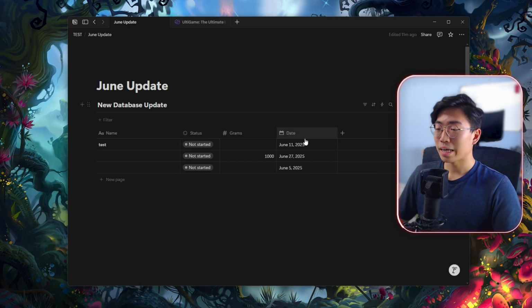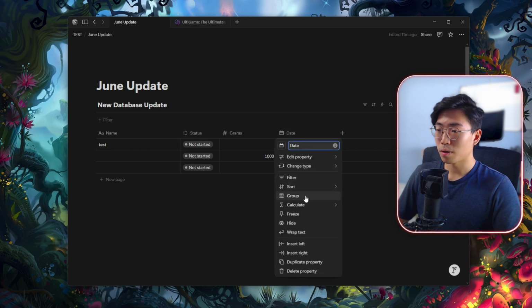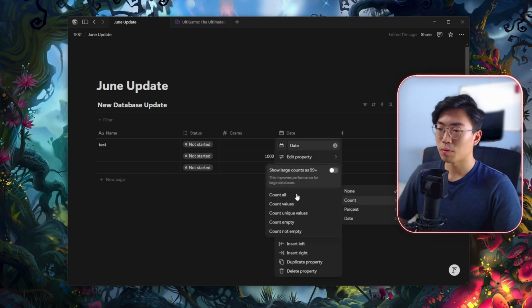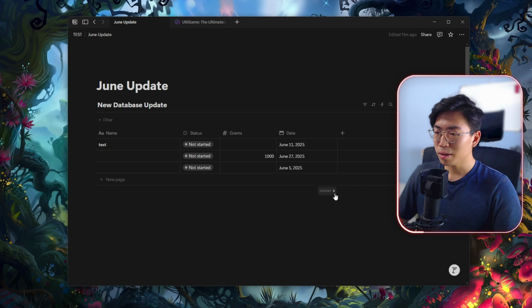But one small complaint that I have on this update is when you click on the property and then you calculate, let's say count all, you'll notice that the number is just so small and I don't even know how people can actually read it. So I hope this is just a small oversight on their part and it's not something that's going to be permanent, because as of now this is literally impossible to read.